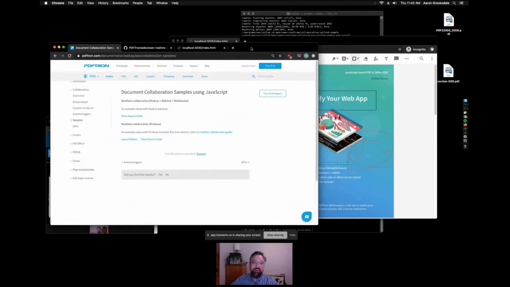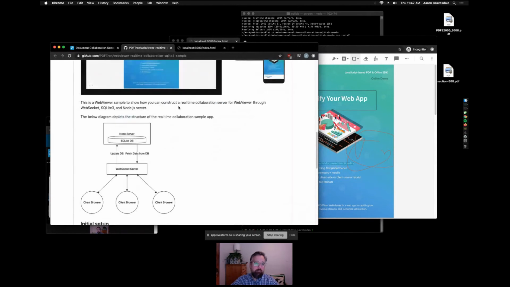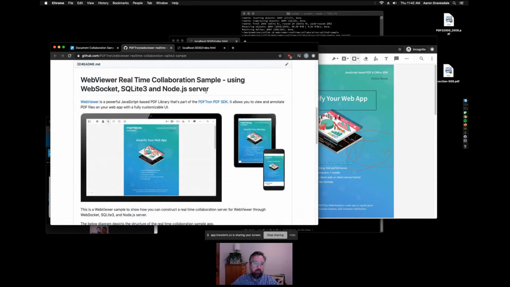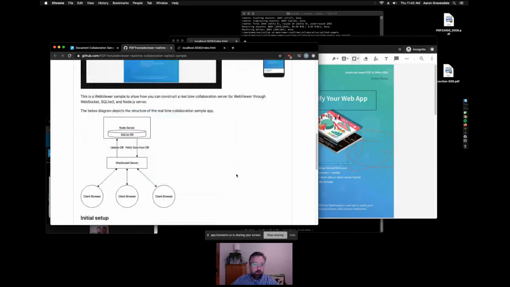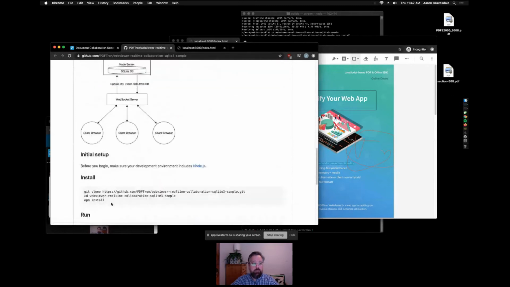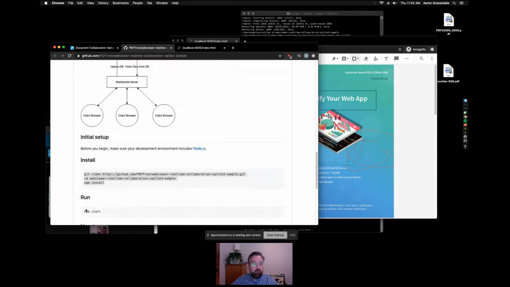But what I've done here is I've gone to a sample that we have for collaboration. And that's here on GitHub. It's our collaboration sample that's built around WebSockets, SQLite, and Node.js. And it's actually quite easy to set up. It's just a few lines of code. It sets up a Node.js-based server that saves and restores annotation information within a SQLite database. It's just a few lines of code here to install it, and then npm start to get it running.